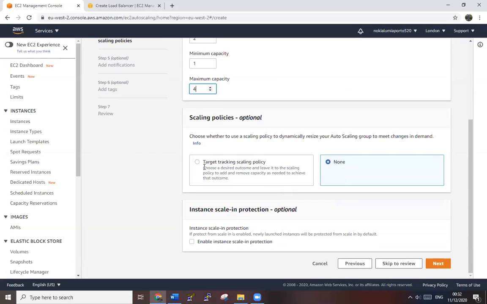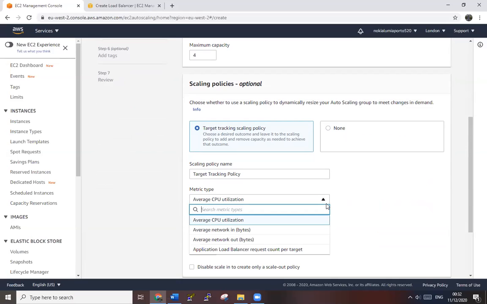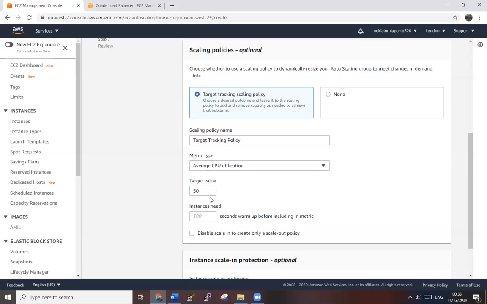Now, target tracking scaling policy. As I said earlier, there are different ways of choosing the load. It can be CPU utilization, network input, average network output, application load balancer request. So let's leave its target value. You can choose it. When there is a 50% or 60% load, create my another server. Or if there is a 40% load, create me another server. So leave as 50%. 300 seconds, as I said before.